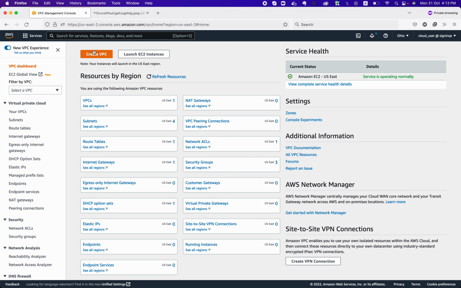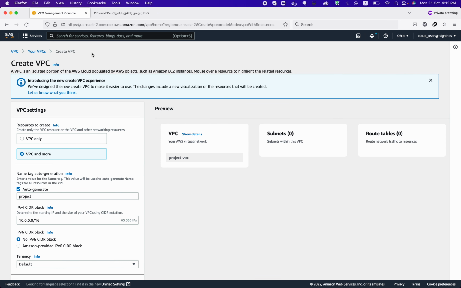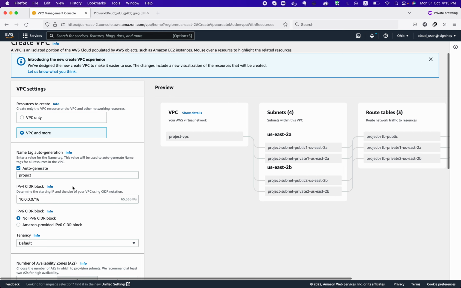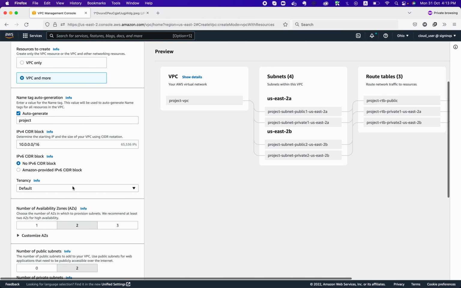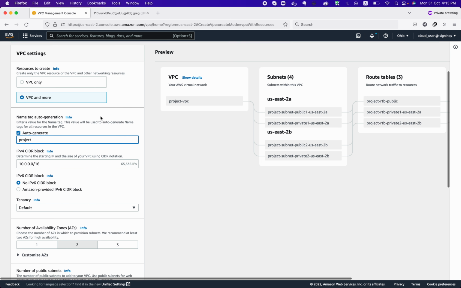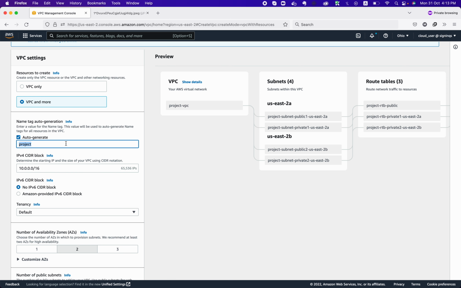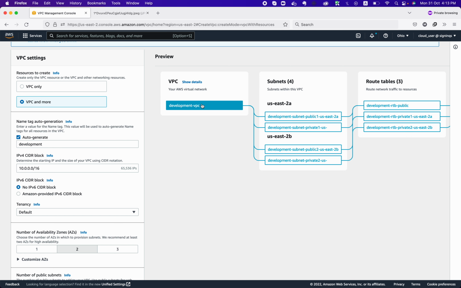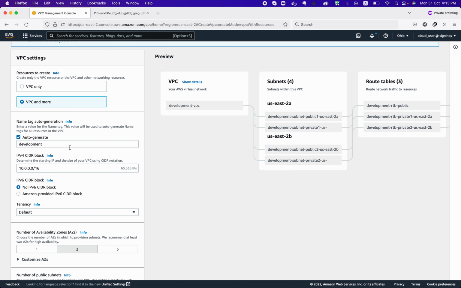So let's see how we can create. There are two ways you can create VPCs. One is the manual way, another is a dashboard wizard. So first we will see the dashboard wizard. This is the dashboard wizard from where you can easily create your VPC. So you can set the VPC name like development VPC. So VPC would be added automatically through the wizard.